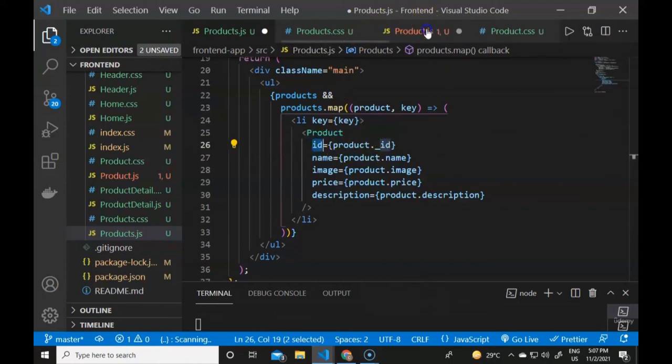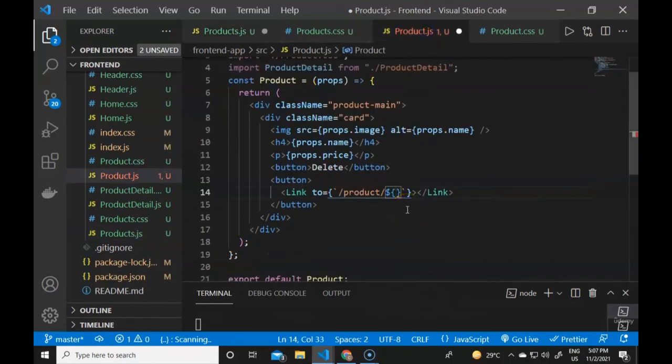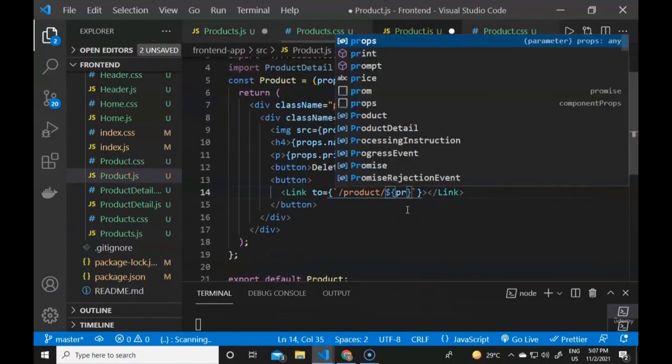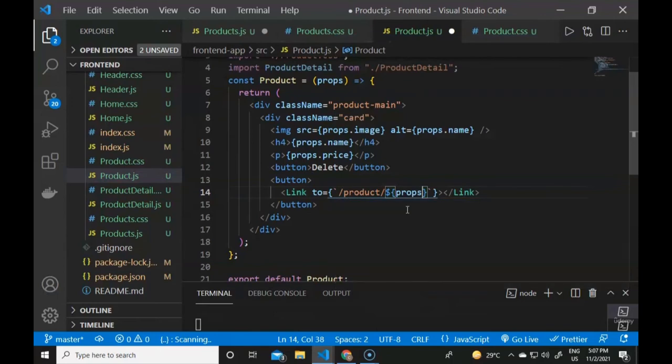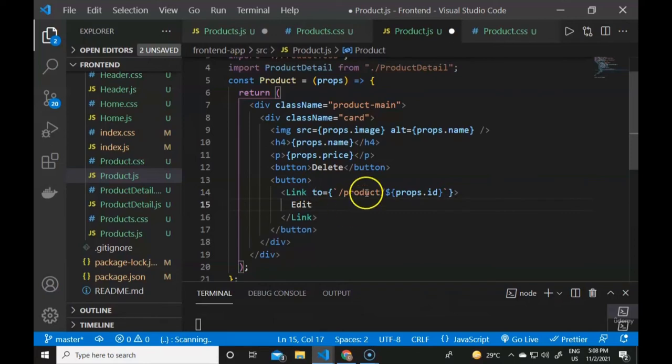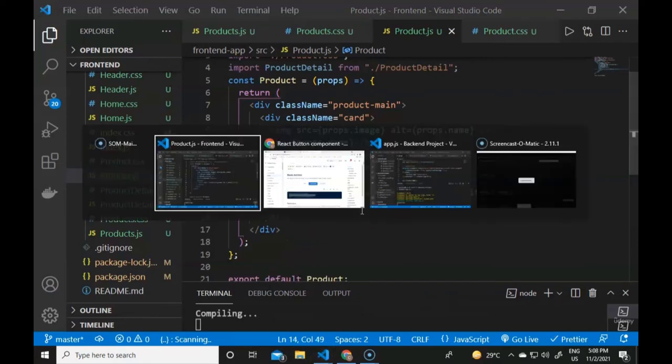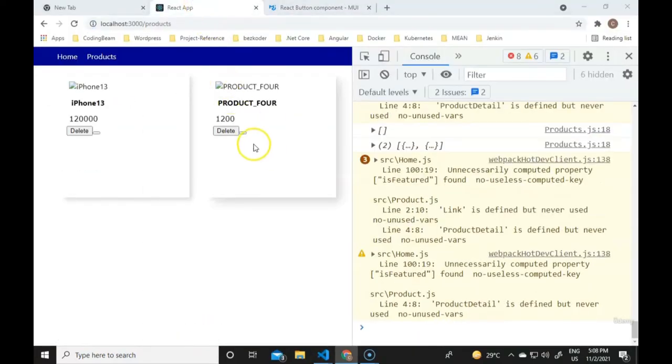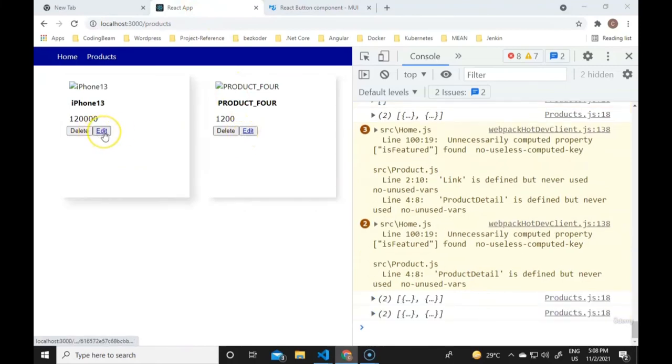So we have to use the ID as the props.id. So now it will go to the props.id, and now we can show this ID, and then we can also send here the link. If I now send here the text "edit" and save, you will see this will now be a link. So now this will show me the edit link.